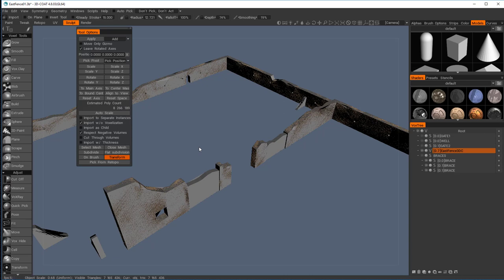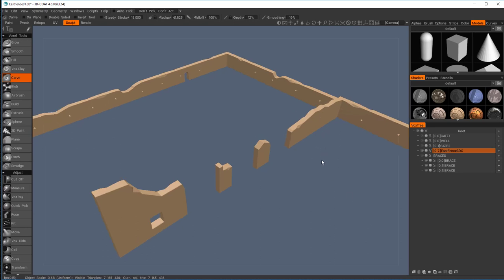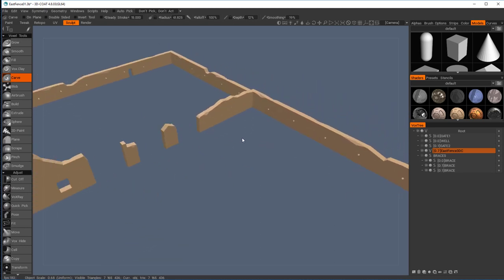Okay, now once it's done, I've got this weird shading. What happened is it went into voxel mode, and the last tool that it was using in voxel mode was this import tool. So I just need to click on something. I'm going to click on the carve button to get out of that tool. So that's the reason why you're seeing that. It took me a while to figure that one out.